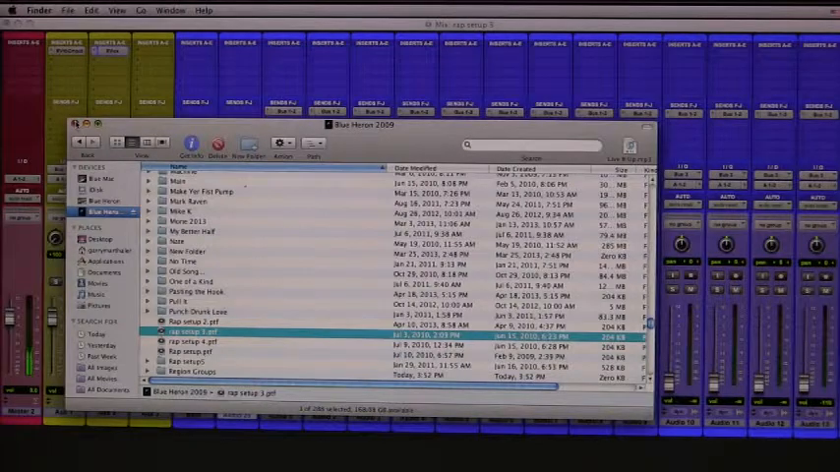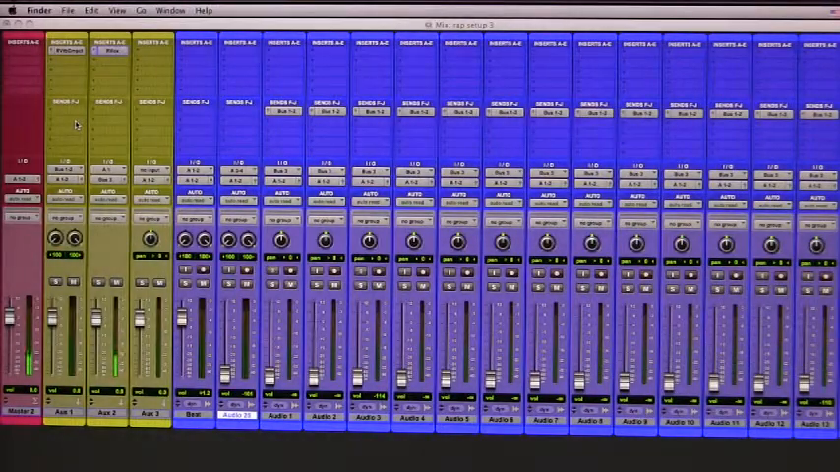Now I do ones for live music, like with drums. So there's a kick drum and snare drum and hats and bass guitar and electric guitars and acoustic guitars. So there's a lot of tracks. I like to have that set up before the band even gets in here.